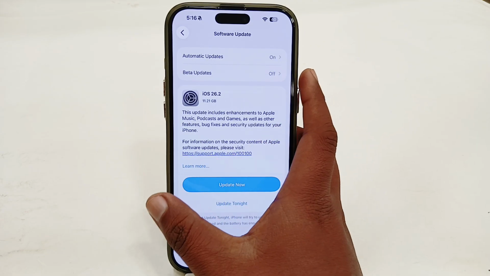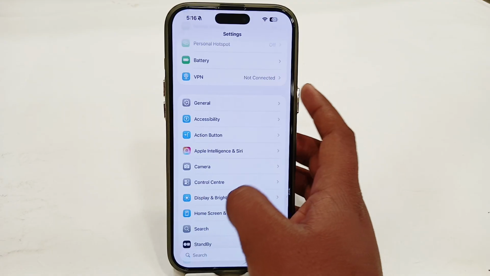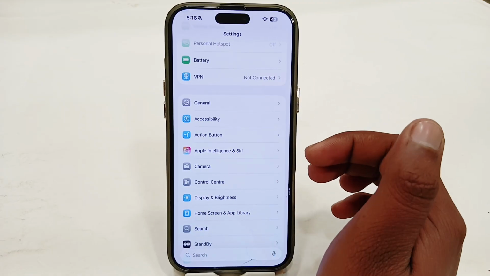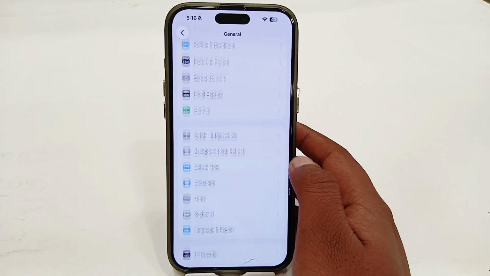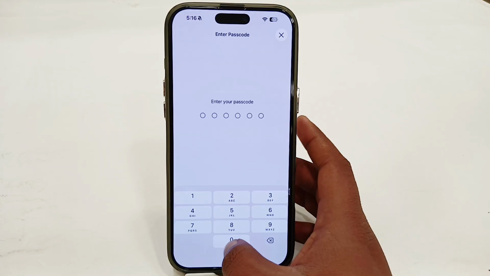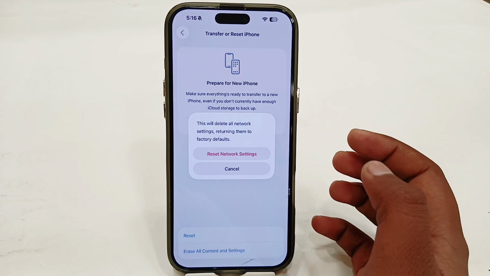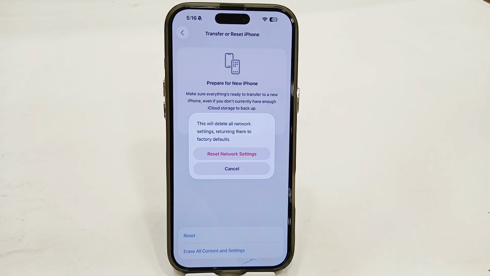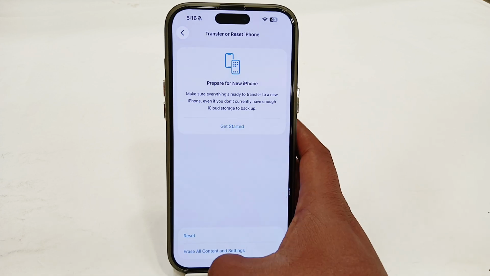After updating software, simply go back from here and you can try to reset your network settings. So go to general here, go to transfer or reset iPhone, select reset network settings, enter your iPhone passcode, and then select reset network settings from the confirmation message pop-up. It will reset all of your network settings, so if there is any issue with your iPhone network settings, it will be fixed in this step and you'll not get the issue again.